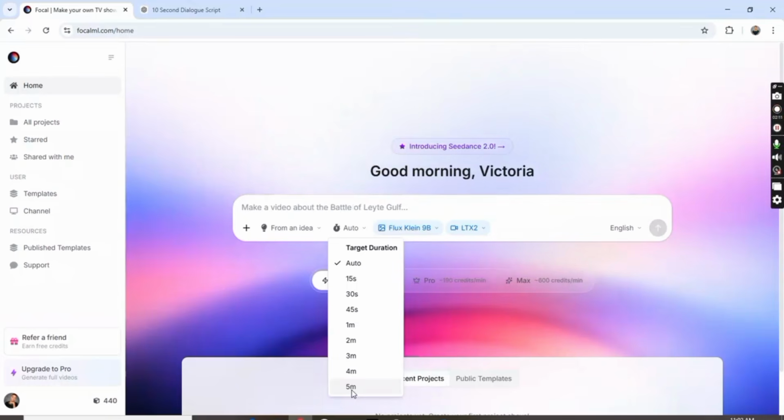Isn't this amazing? Now imagine you want to create a video of maybe 20 minutes. It means you can actually create 5 minutes and then another 5 minutes 4 times, and then you've gotten a 20-minute video for yourself using this platform.